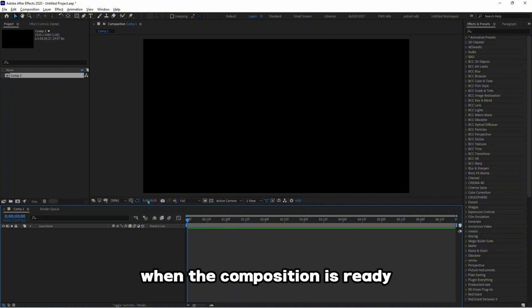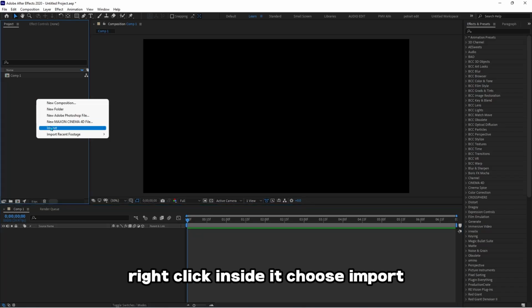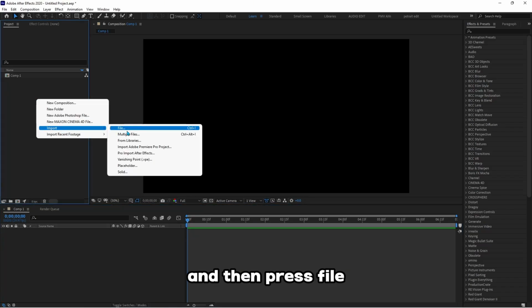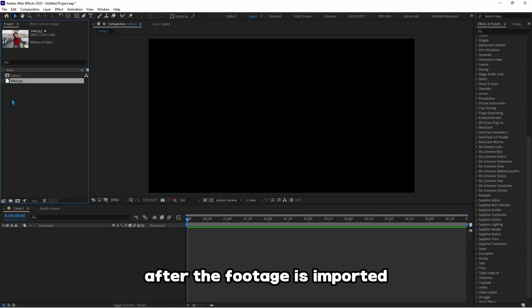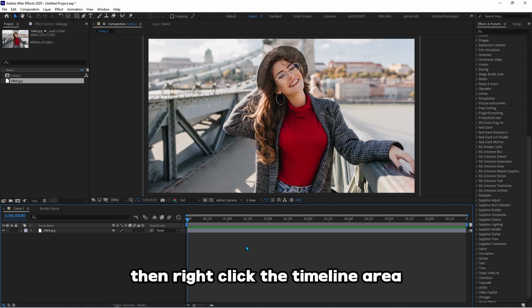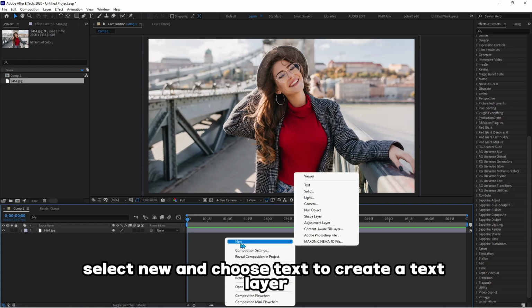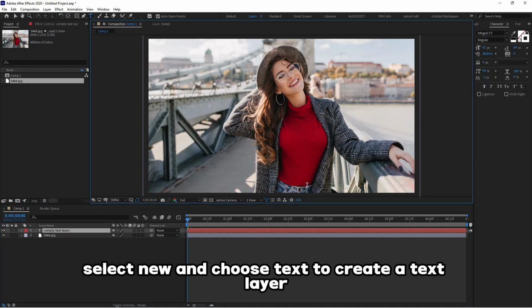When the composition is ready, look at the project bar on the left side. Right-click inside it, choose Import, and then press File so you can bring in the footage you want to use. After the footage is imported, add it to the timeline. Then right-click the timeline area, select New, and choose Text to create a text layer.